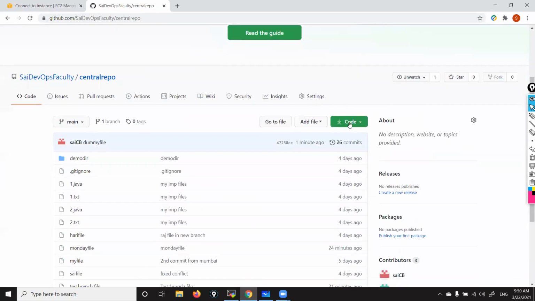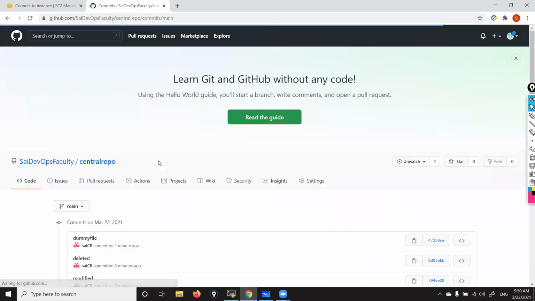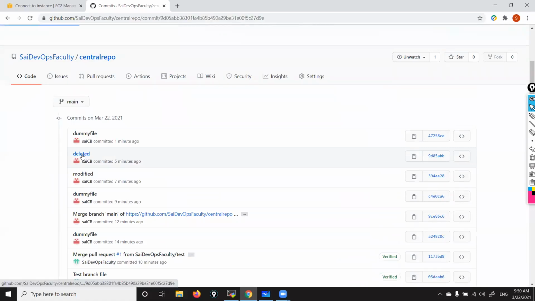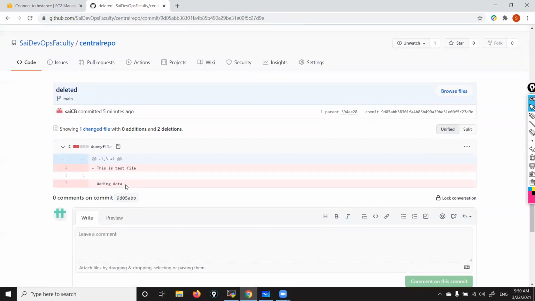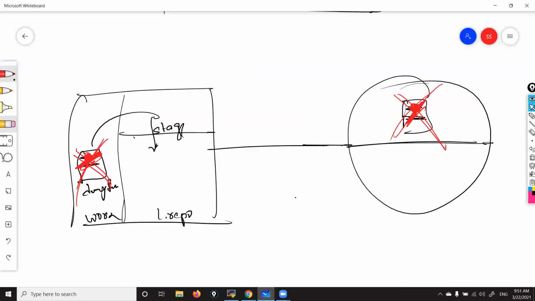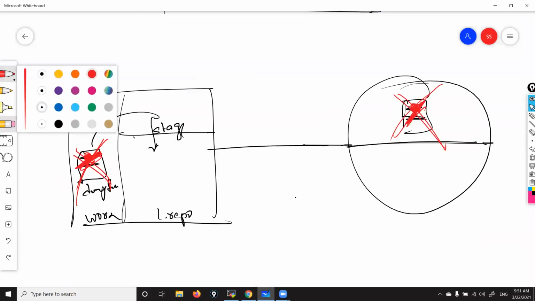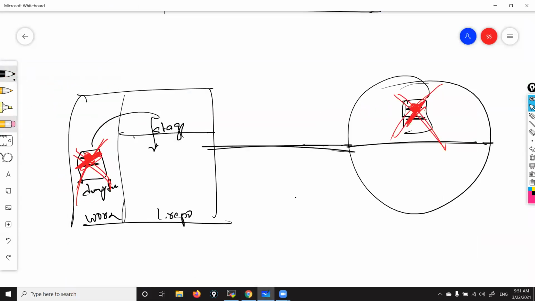Sai, I want to see what was the content in that file also. You go to one more commit back. You can see, this was the content. That's why while giving a commit message, we give proper meaningful messages. So pushing doesn't mean just adding the data. It's also editing, modifying, deleting. Push means both will be in sync.